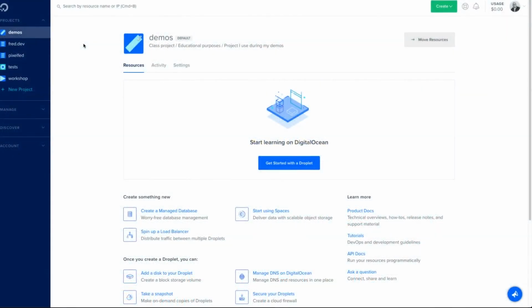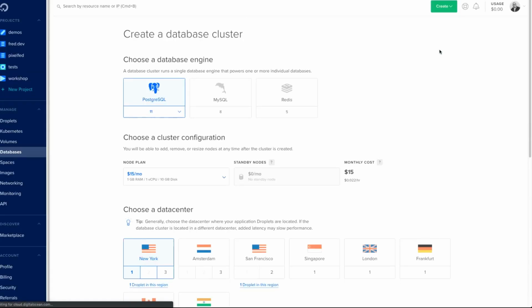Hi, today I'll show you how to spin up a fully managed production-ready MySQL cluster in minutes with the Database as a Service DigitalOcean offers. I'm in my dashboard right now. I will go to Create and Database. That first screen will show me options to create my database cluster.